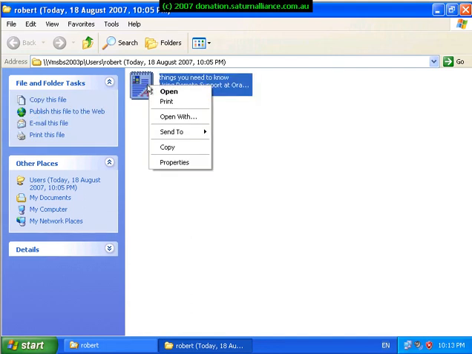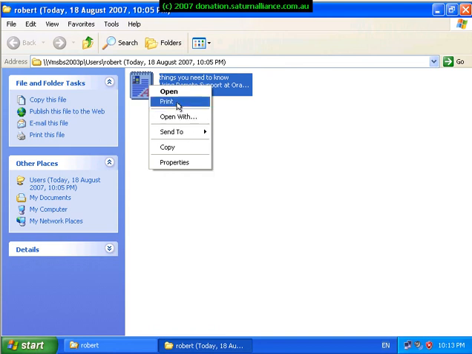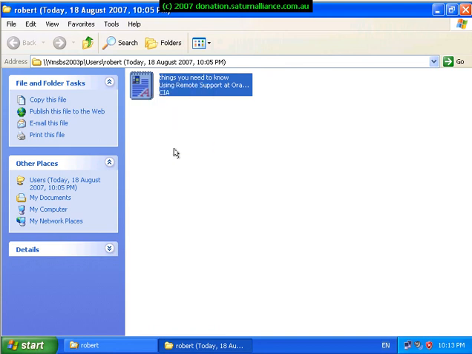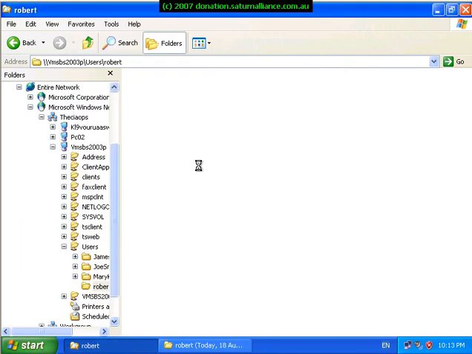Simply to restore it, we can right mouse click and we can send it to save, or we can copy it and then we can paste it back in our original location. It's as simple as that to restore a file.